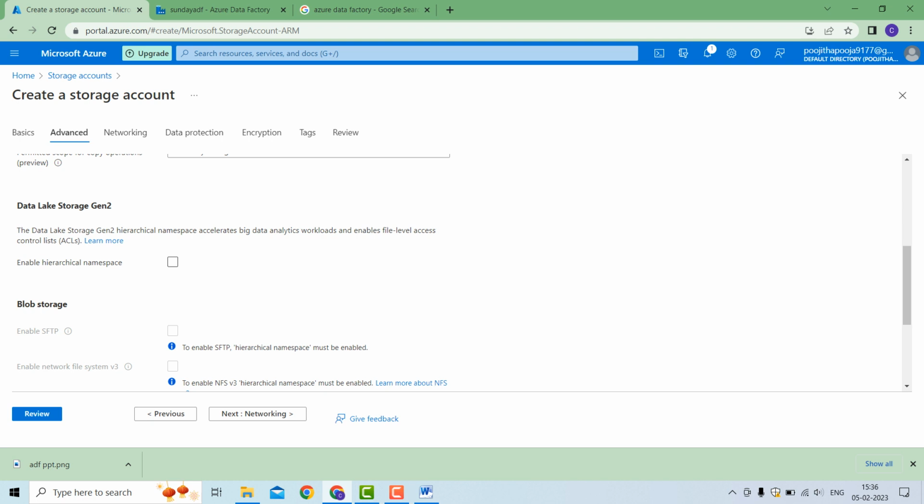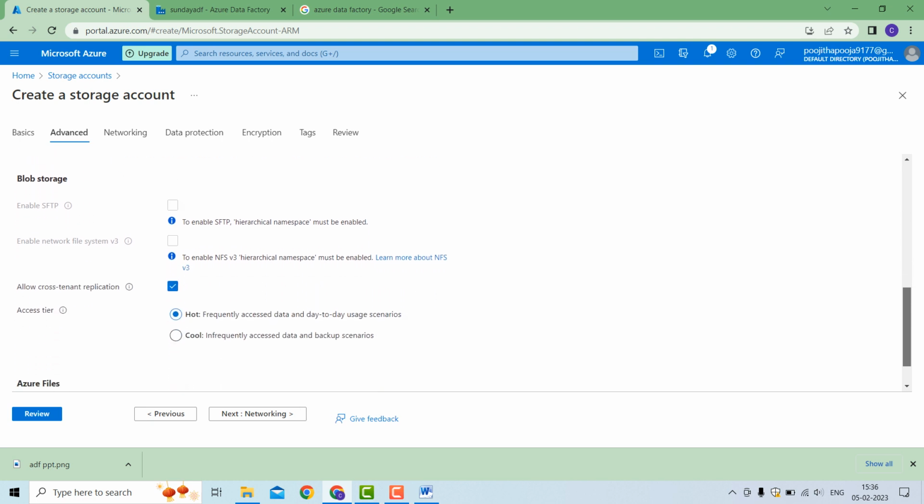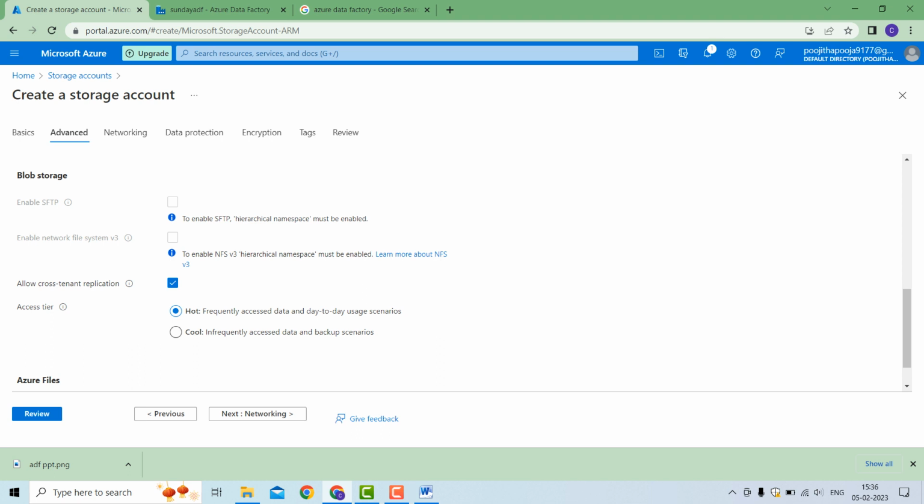If we want to create blob storage, we do not need to enable this option. If we want to create a Data Lake Storage Gen2, we have to enable this option. But now I have created only blob storage. Here I have explained the access types, right? We have two access types, because I am in the free trial account, so it shows only two access types, hot and cool.